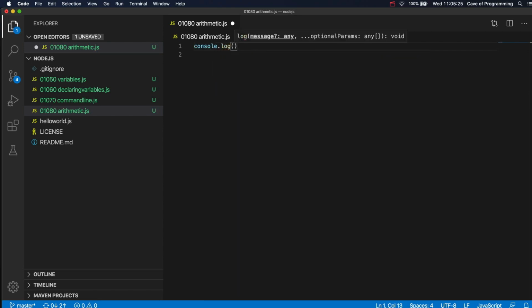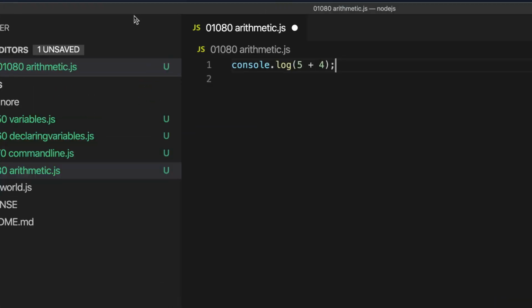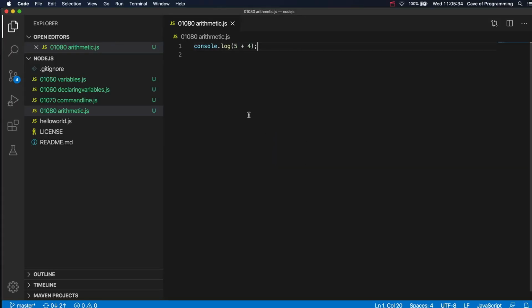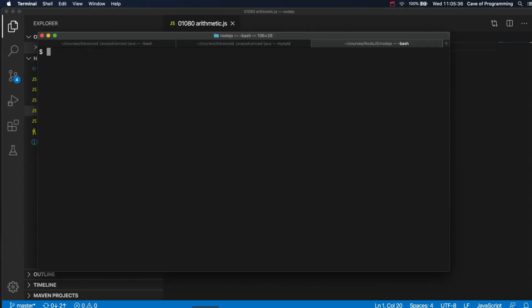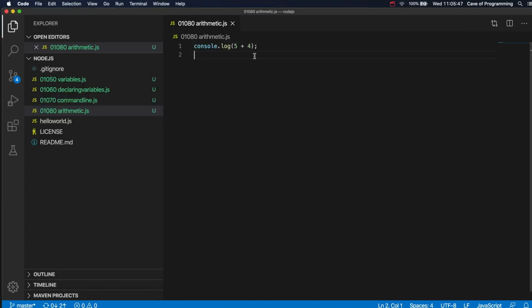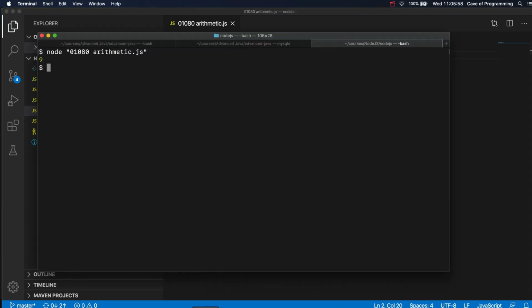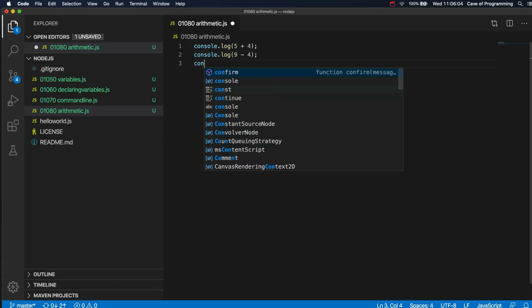Let's do console.log 5 plus 4. Just zoom in a bit, maybe. Well, let's run this. So node arithmetic. Oh yeah, I called this 01080. Let's run this. 9, is that right? Yeah. Subtraction is exactly like you'd expect as well. Five. We've got multiplication.